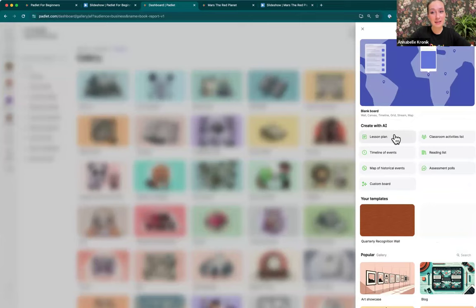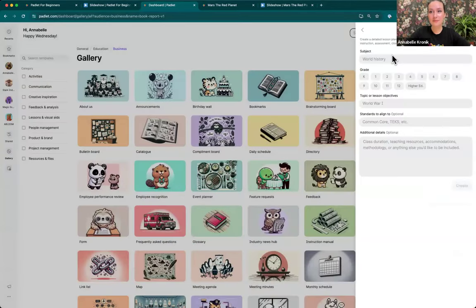So if we click on lesson plan here, it'll show you some prompts. So what you can do is create the subject. Let's say we are an astronomy teacher to keep with the theme, astronomy. And then let's say we're teaching higher education, but you can actually select more than one. So if you're teaching maybe 11th and 12th graders, as well as higher ed, you can do that there. Let's add a topic. We're gonna say Mars, the planet.